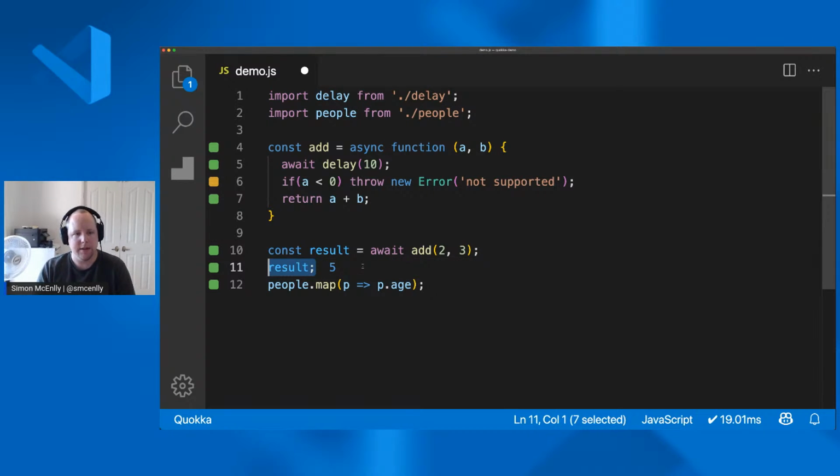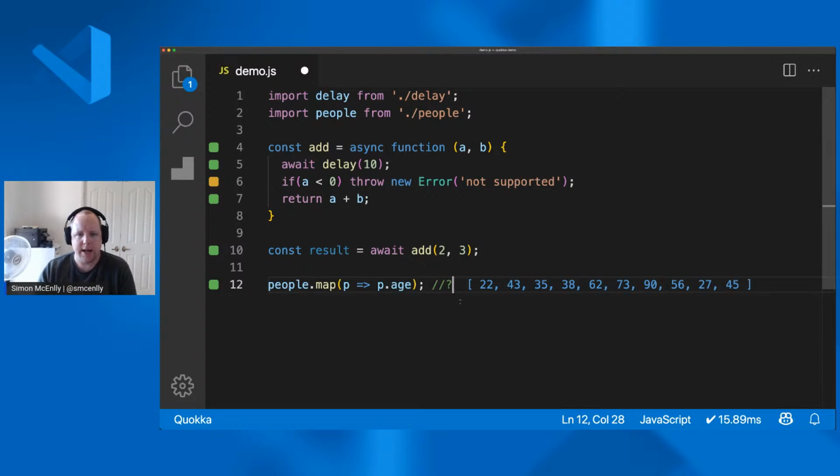But there's another way that we can get values to display in our editor with Quokka, and that is with what we call a live comment. We support both single and multi-line comments, and we have a special comment format, // ? And Quokka will now display the values in our editor. But this // ?, unlike select, persists over time. So you can stop Quokka and restart Quokka on this file, and the // ? will always show this value when you start Quokka again.